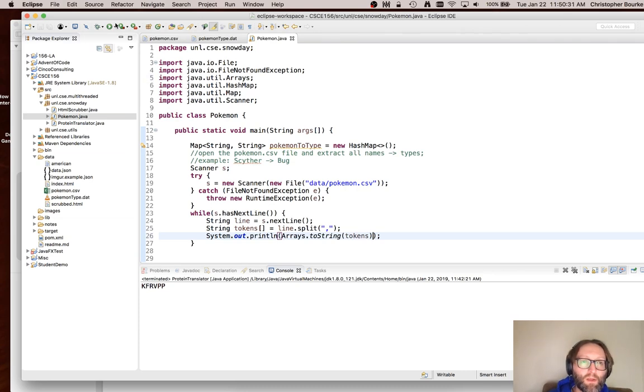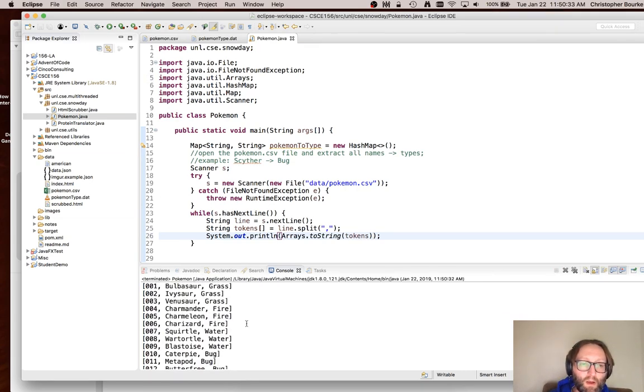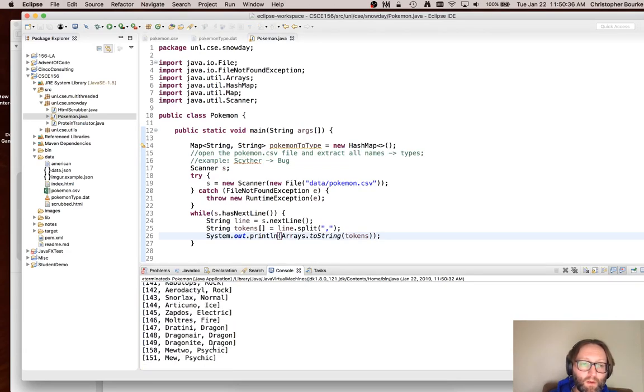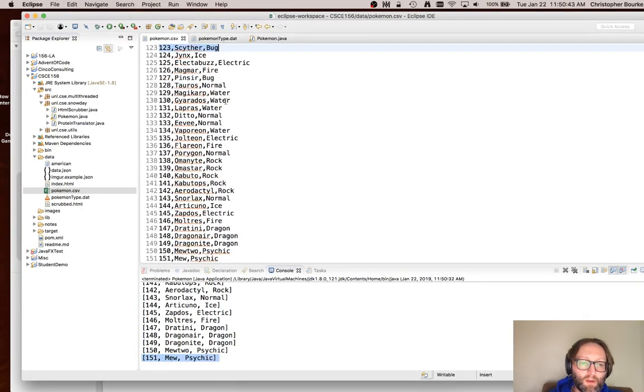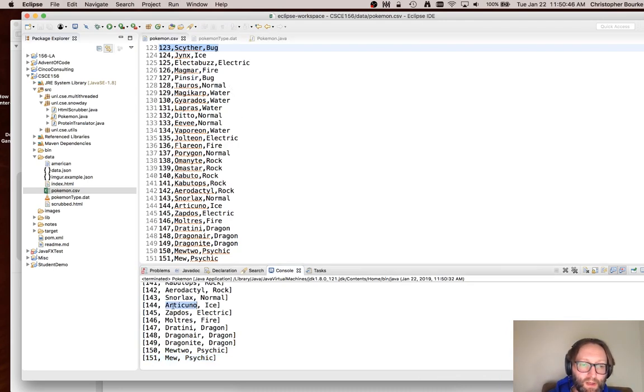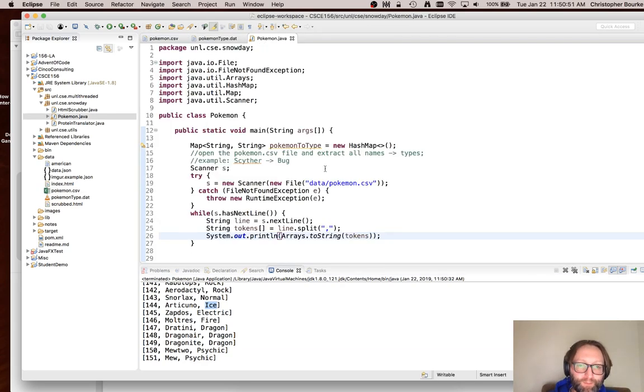I'm going to go ahead and demonstrate this to show you that it actually works. The first one is Bulbasaur, the last one is Mew, and that's what it is right here. Bulbasaur, and then the last one is Mew, and it's psychic, okay? We're only interested in the second and the third tokens, and that's what I'm going to put into my map. So instead of printing them out, I'm going to put into my Pokemon to type map, dot put, I'm going to map the second token, so tokens sub 1, to the third token, tokens sub 2.